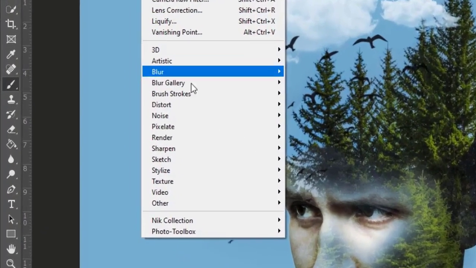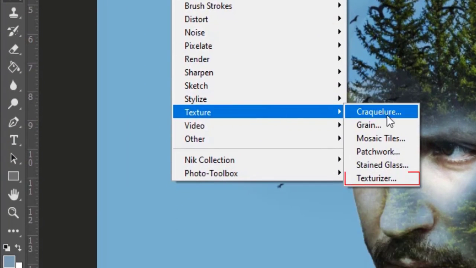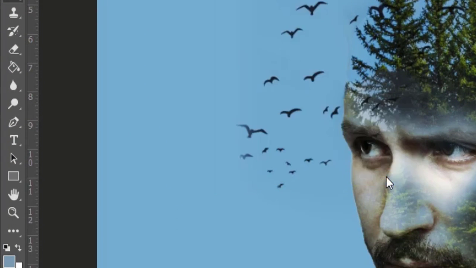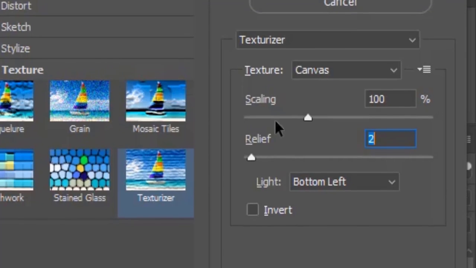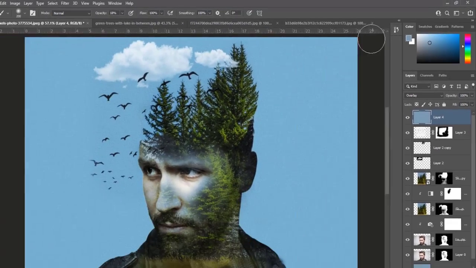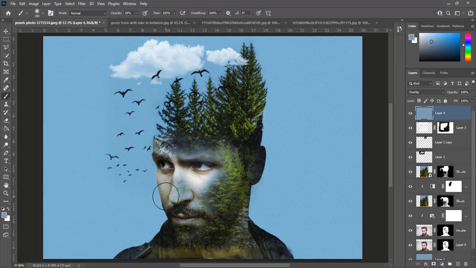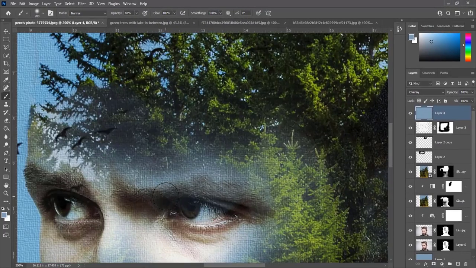Go to Filter, Texture, Texturizer. Select Canvas for texture. Scaling 100%. Make relief 2, and light is bottom left. Then press OK. There is a texture on whole image.